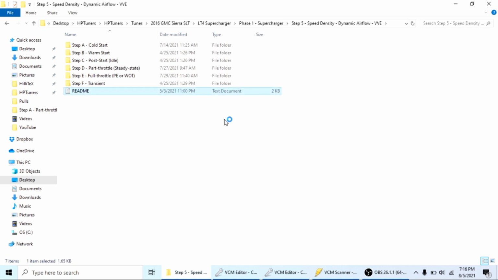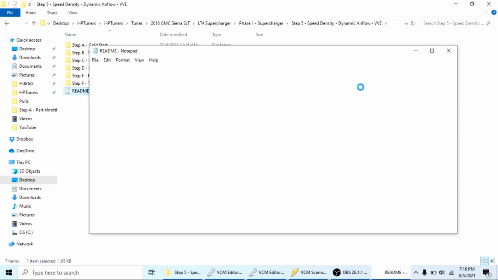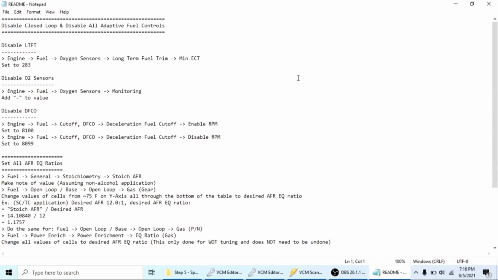So this is pretty similar to our MAF setup. In this case, I reset all my MAF tuning stuff back to a stock condition, and then got ready to do the setup for speed density. For the most part, it's pretty much the same. The goal is to disable the adaptive fuel controls, so your long-term fuel trims and your O2 sensors, so that you're running in open loop, and to turn off the deceleration fuel cutoff.